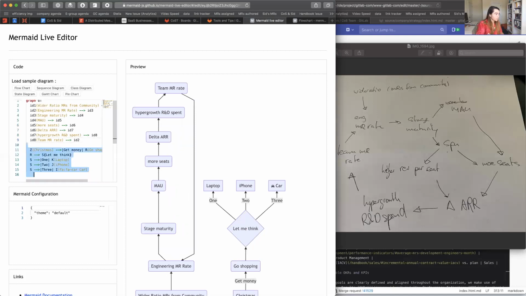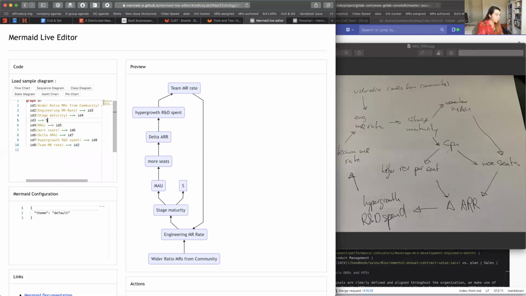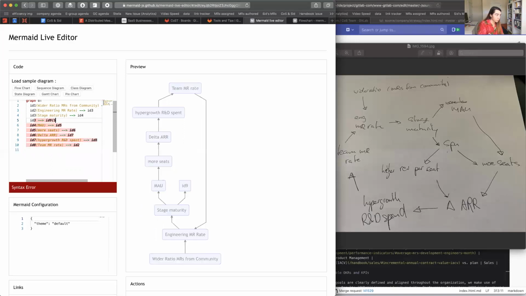So I'm going to go ahead and delete this bottom portion because it's distracting. So now we see kind of this going around. Now let's add kind of these intersections. So the engineering MR rate, which is ID2, also goes to, oh no, so it goes to stage maturity, and then stage maturity also breaks off. So ID3 also goes to SPOO, ID9, which is SPOO.